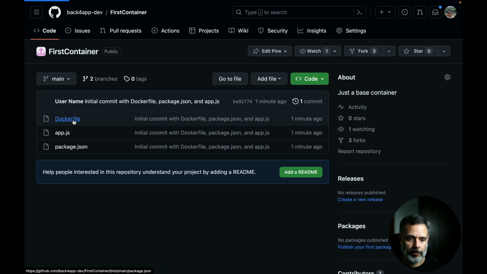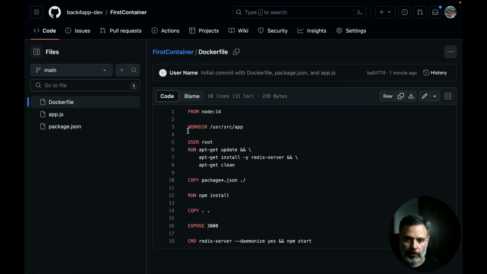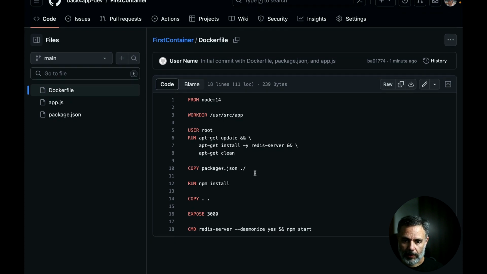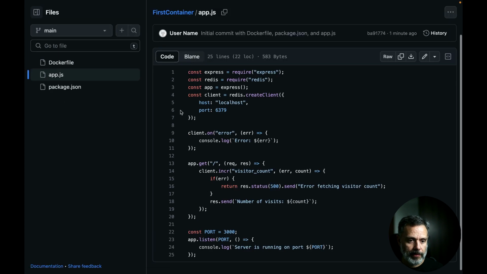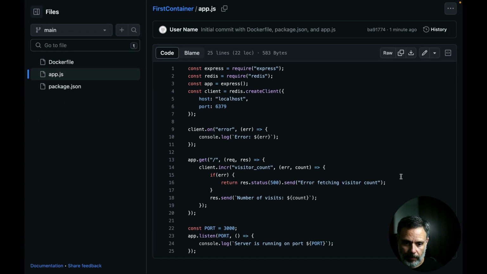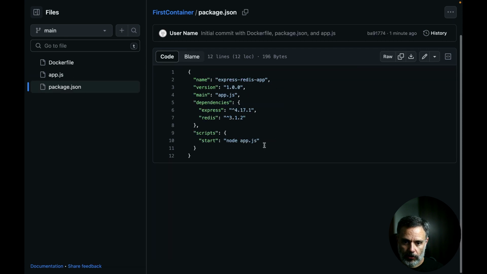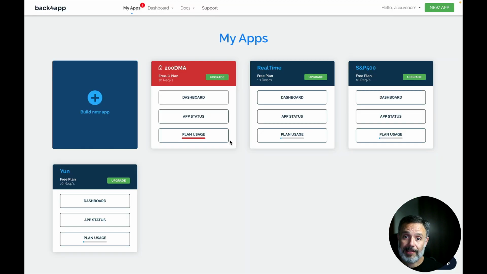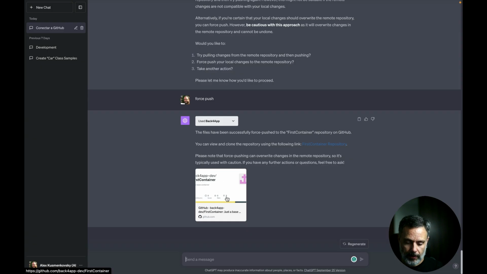And there we go. We have the Docker file using Node 14, which is correct. Setting a work directory, installing Redis server, copying the package.json file, running npm install, exposing port 3000, running Redis, and npm start. Let's see our app.js. It seems okay. And package.json also seems okay. Let's ask it to deliver it to Back4App. Now create a new app in Back4App Containers that runs this project.